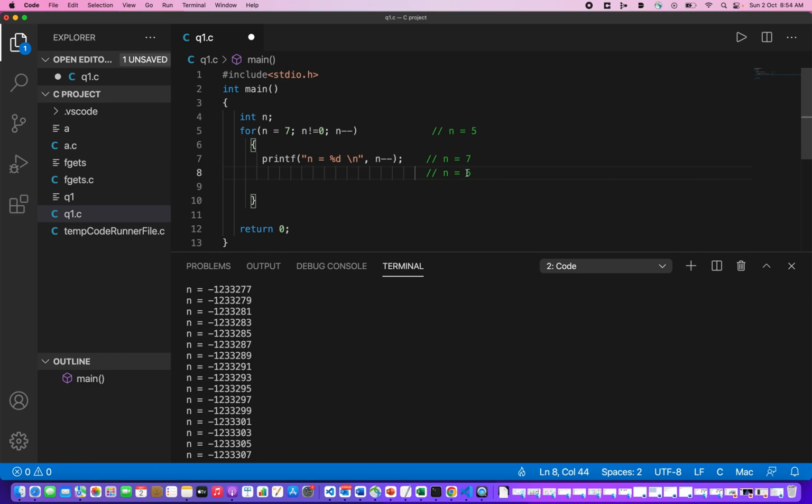After this, the n-- operation will be done. The value of n will decrement by 1, so now the value of n is 4. Then we execute the third operation in the for loop, which is n--. So the value of n will again be decremented by 1, and the value of n becomes 3. Now check the condition: n not equal to 0. Yes, n is equal to 3, so n is not equal to 0.